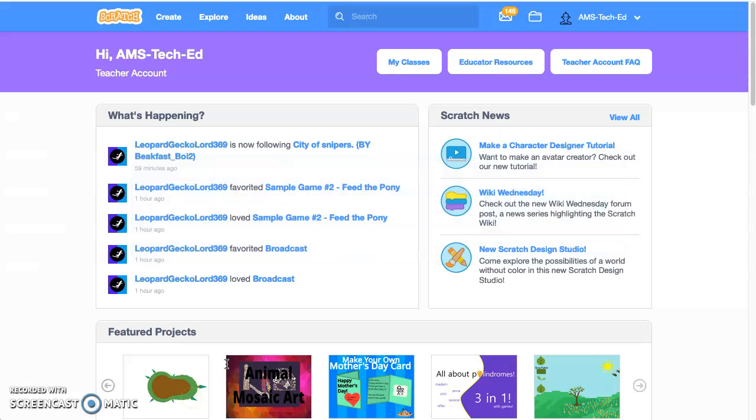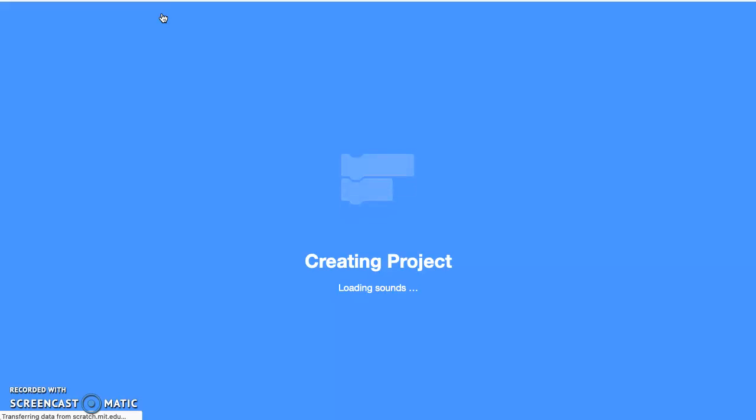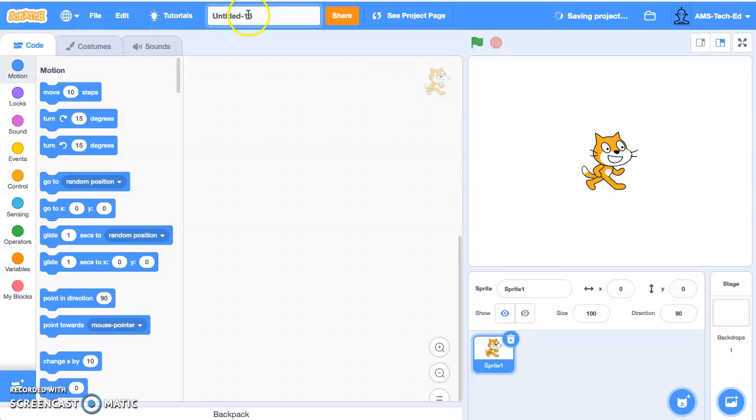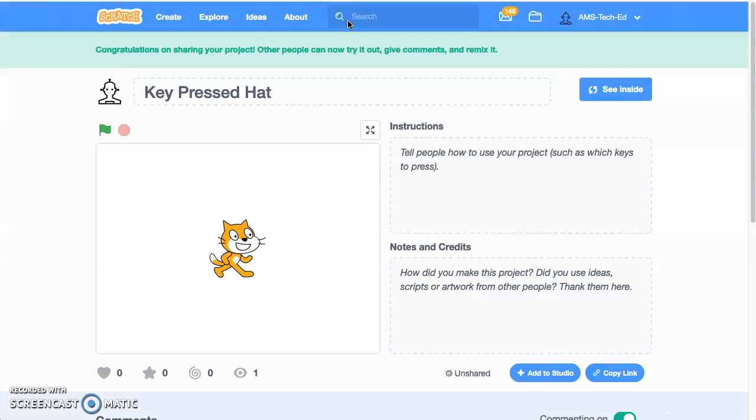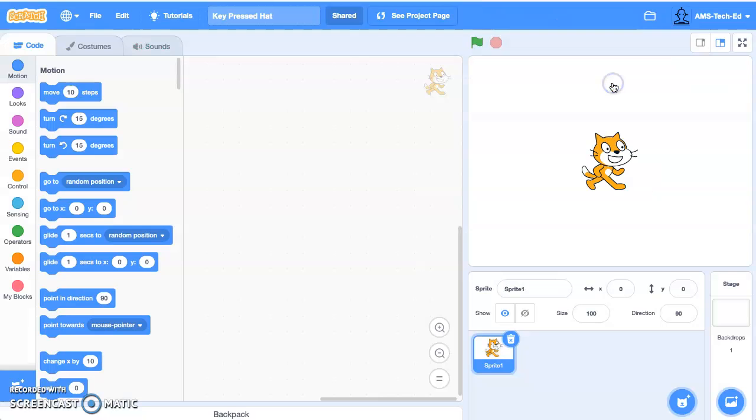So let's go into Scratch. Let's do New Program. Let's name it Key Pressed Hat. And share it. Let's go back inside now. Make sure that we've selected our cat.